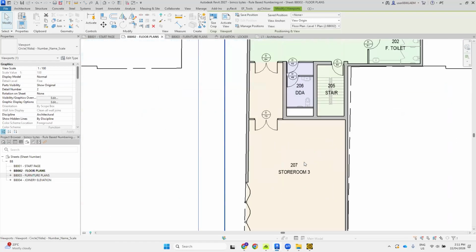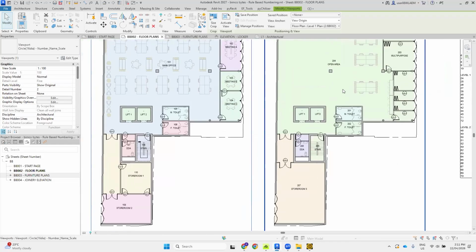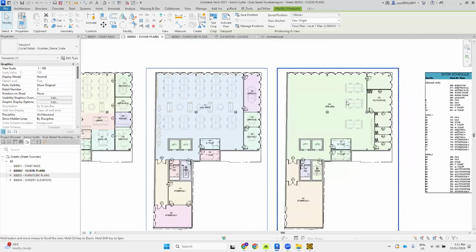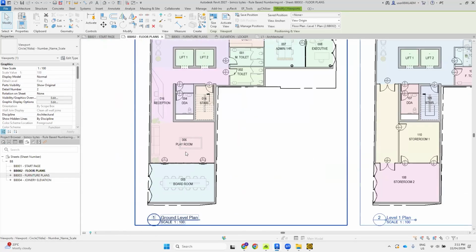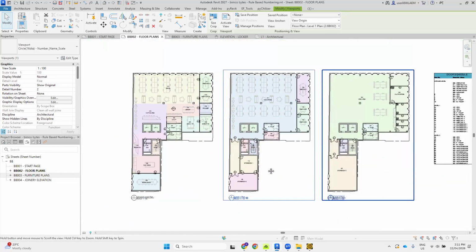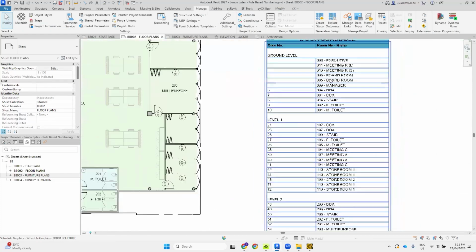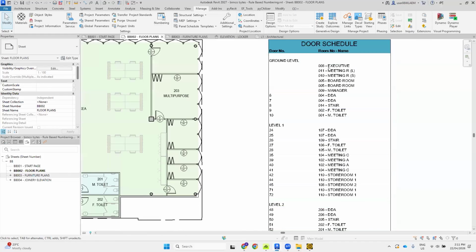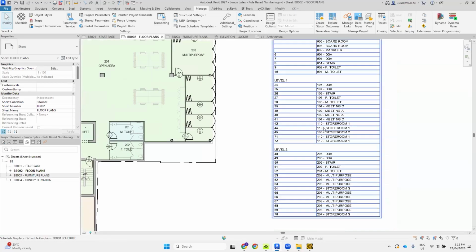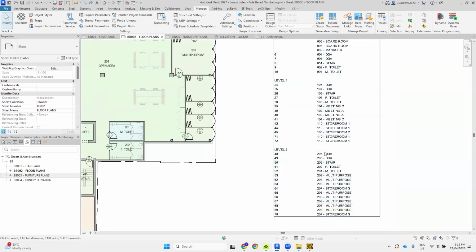So hopefully this has all changed now. So you can see my level 2 have started like the 200 series, 100 series for level 1. And then basically, yeah, ground level starts from number 1. So you can also see on my door schedule, it has changed the values too. So more focusing on the combined room number and name parameter, you can kind of tell that, yeah, they correspond to the level.